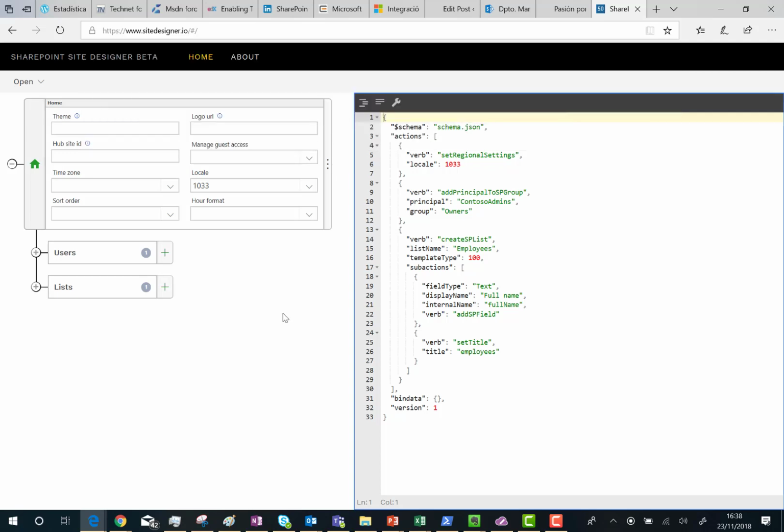As you can see, basically the SharePoint Site Designer tool is just a tool that helps you on building site scripts for customizing your modern SharePoint Online sites. So you don't need to deal with JSON syntax and so on. The tool is going to do everything for you.